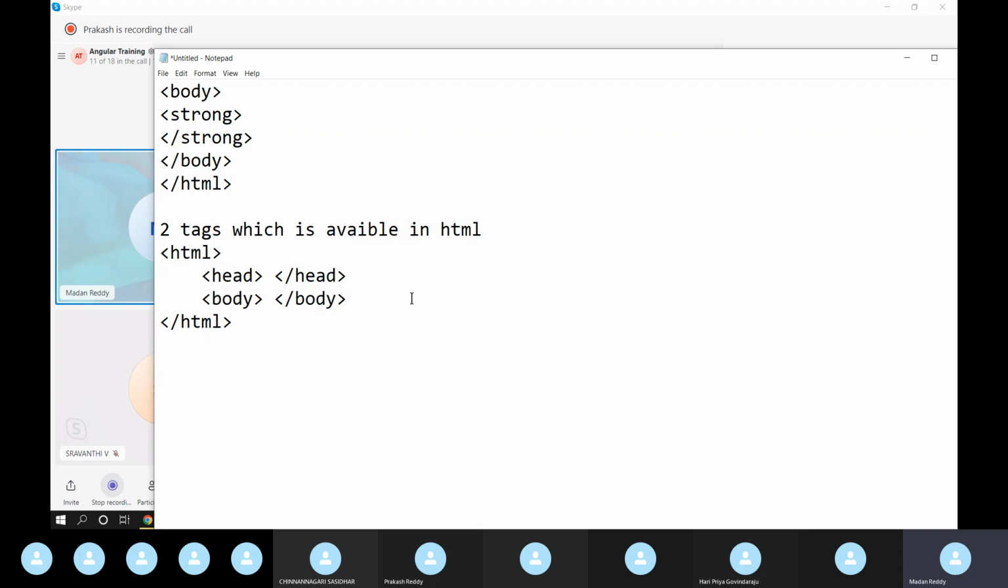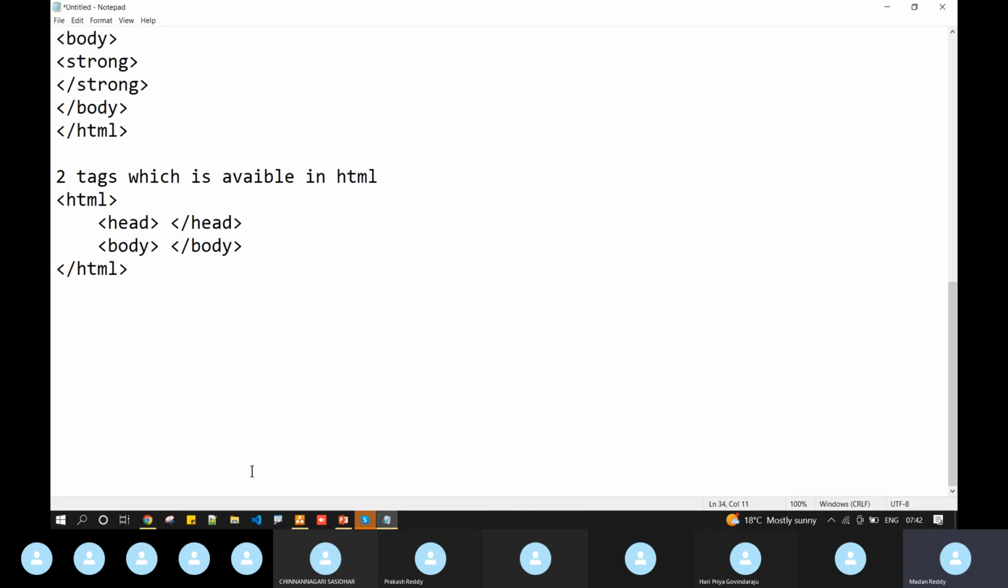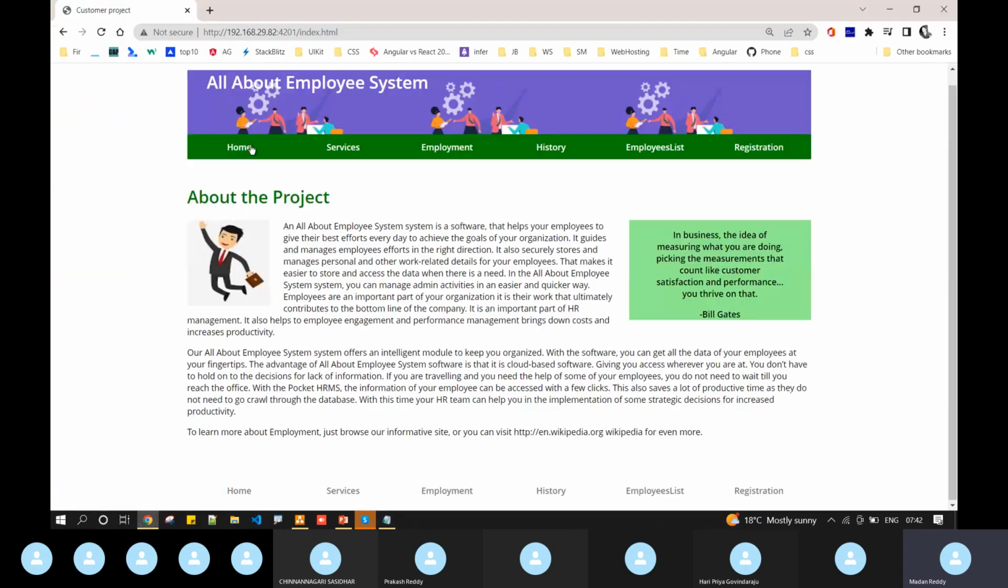Coming to the body, whatever content you want to see in the web browser is in the body section. For example, just now I opened a website in the web browser. All this content is in the body section. For example, this is our project, and I'm going to create this project next week, Monday.